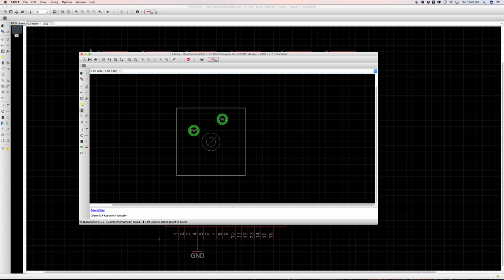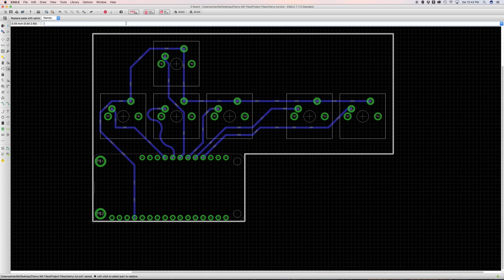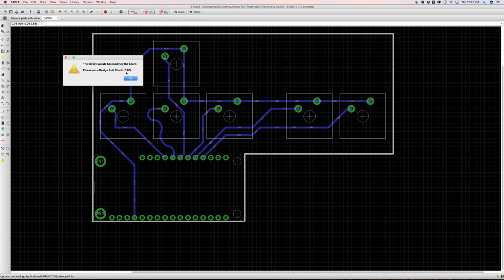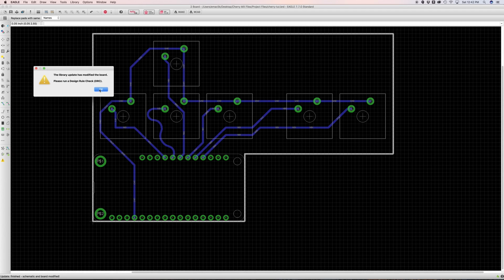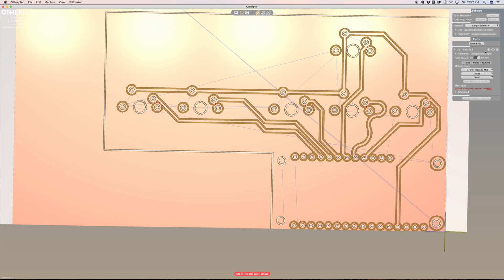So I'll hit save, close that out, and then back into the board, I actually need to update them. So under library, I'll hit update all. And it says, hey, this board has been updated. So I'll hit OK. And now all of those holes are gone. So now that alleviates some of the problems that we saw when we were milling. So I'll go ahead and refresh this.